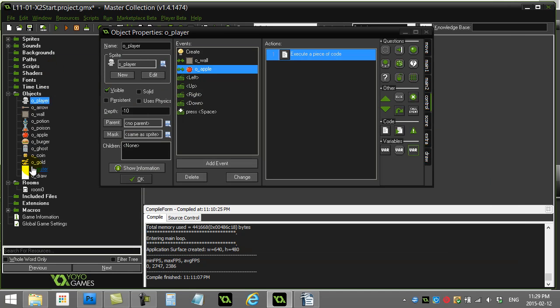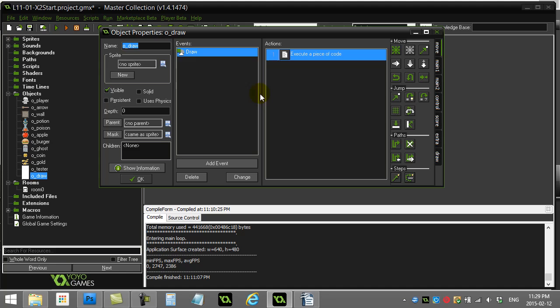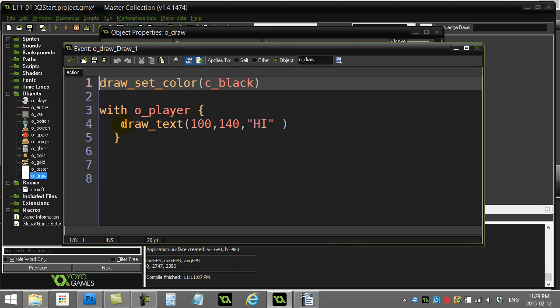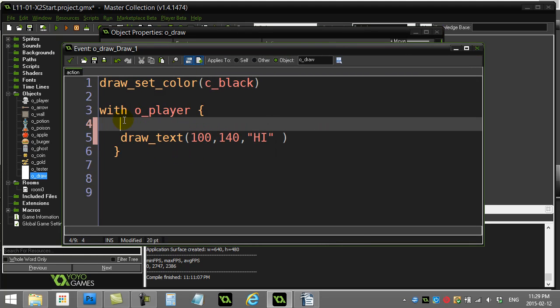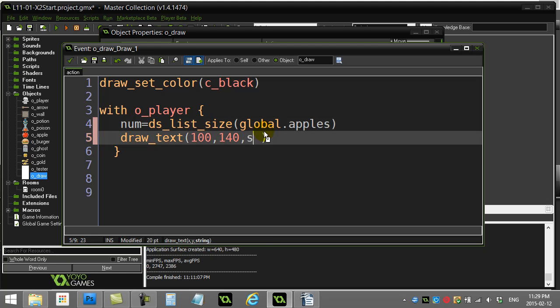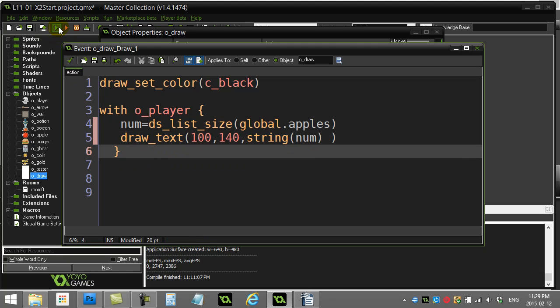To prove that it's working, we could always go to the draw event here, just so you can see it. I could just quickly find out how big the list is, right? ds_list_size global.apples, and let's print out this number here, string num, so we can keep track. So let's give this a little test and see how this grows.